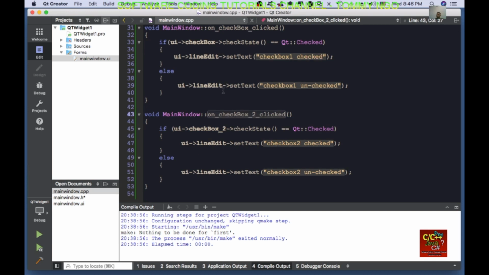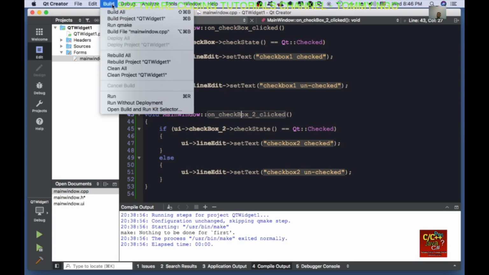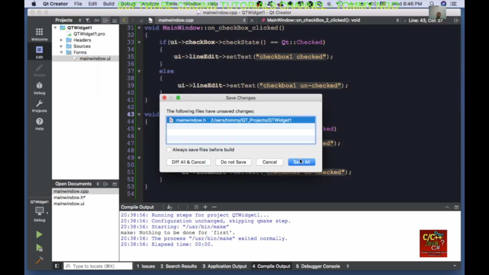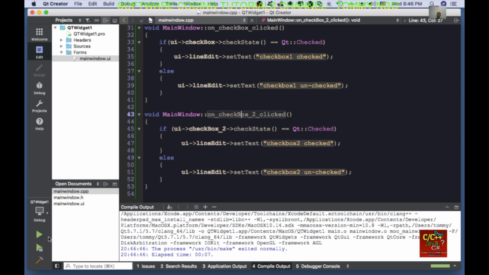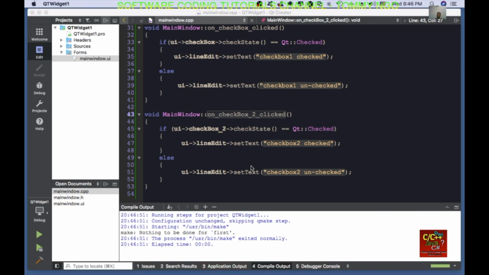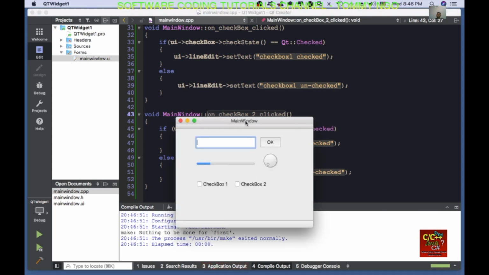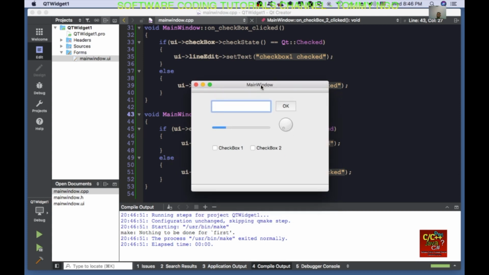Okay, so let's go and rebuild the application by clicking on Rebuild Project Qt Widget 1 and do a Save All. And it's built successfully. Go ahead and click on the Run button here. GUI pops up, and so let's test the checkbox that we just created earlier.